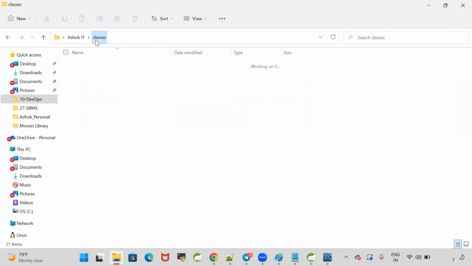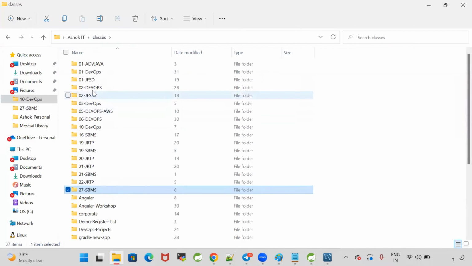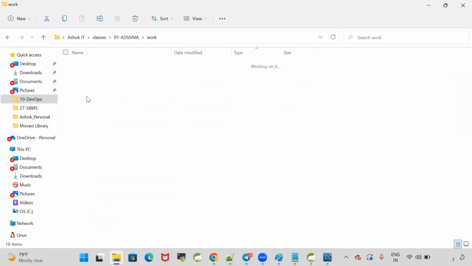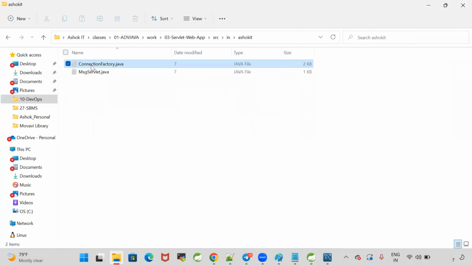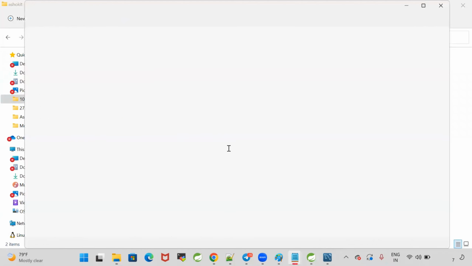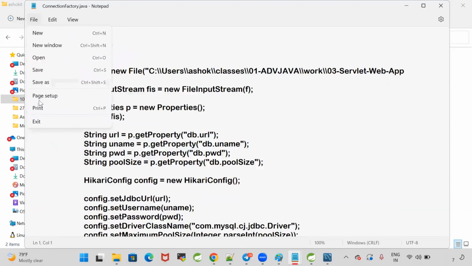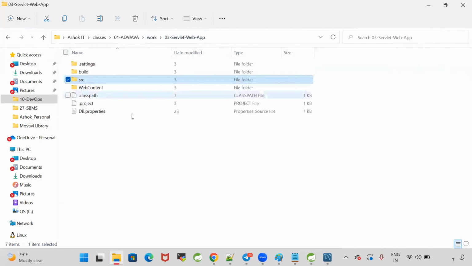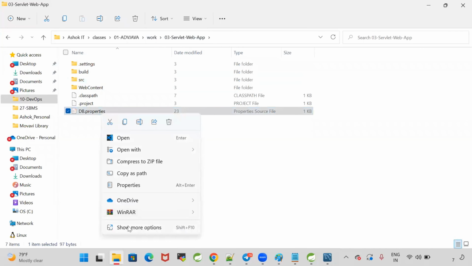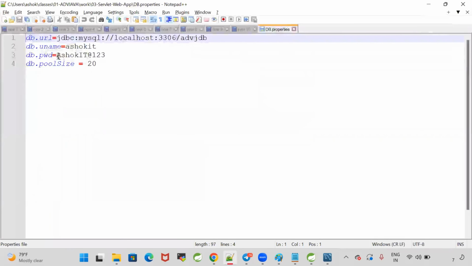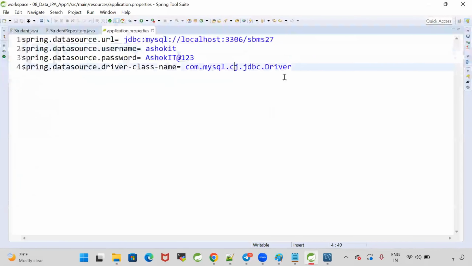Okay, guys, let me recheck it. Is my database password correct or not? One minute. Connection factory. Where is that file available? Let me check it, DB properties. Yeah, ashokit is the username, ashokit@123 is the password. So perfect. I'm able to configure my data source properties.